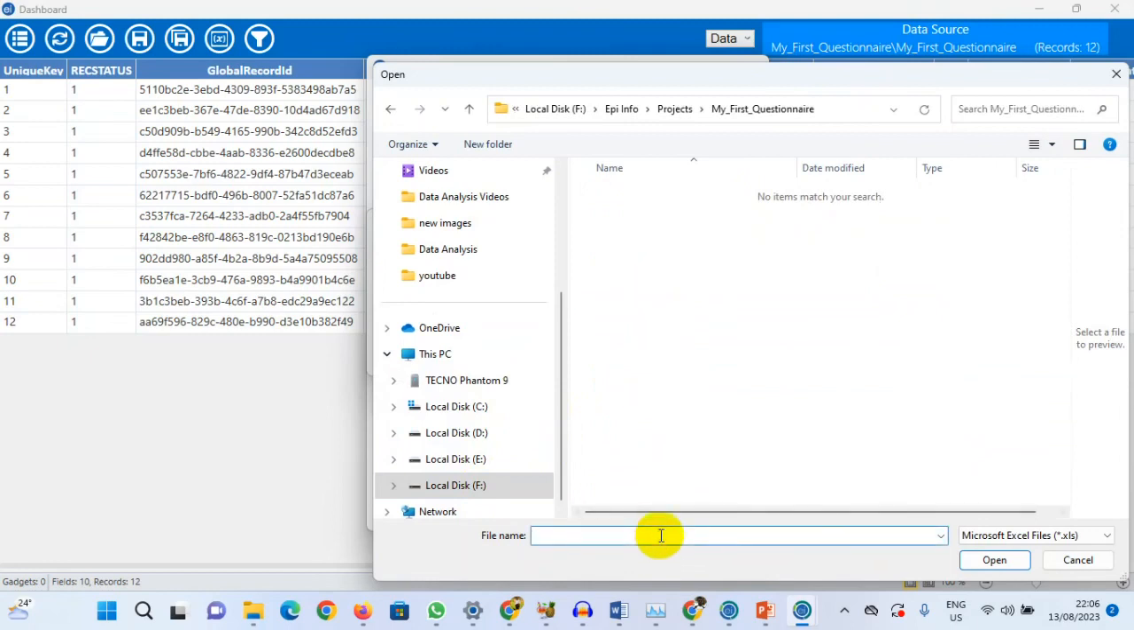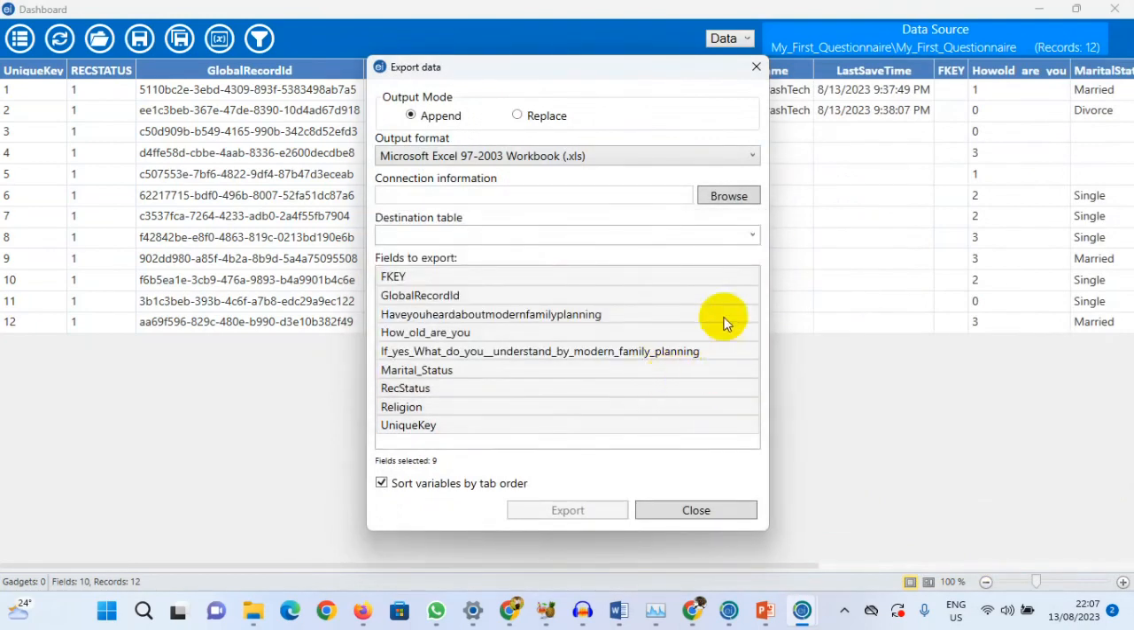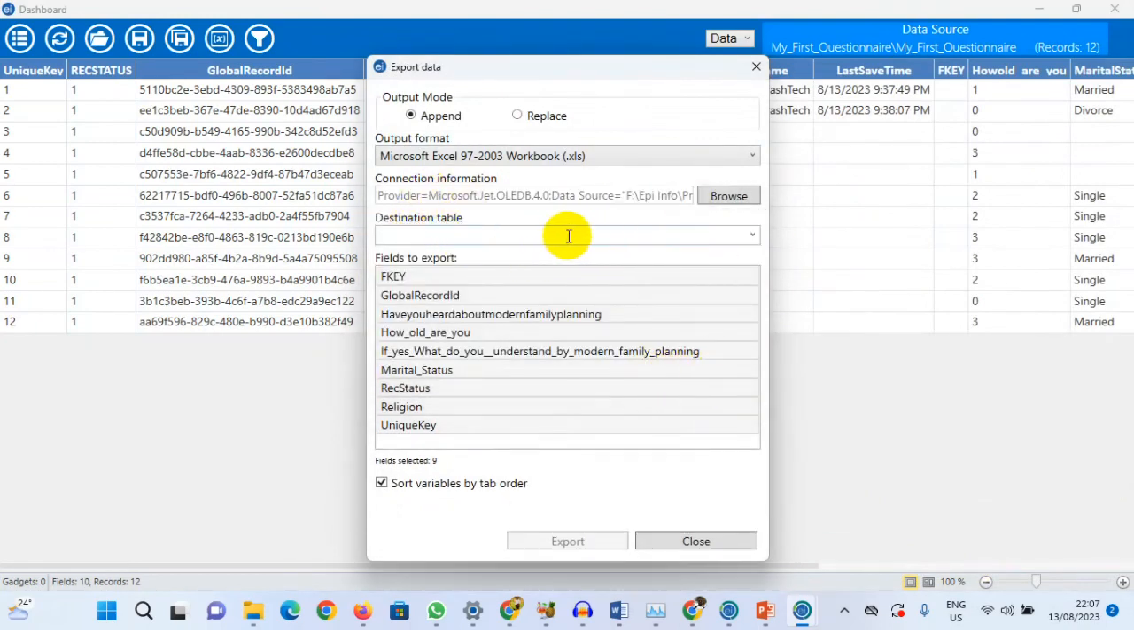So I'm just going to enter the name. The name of this thing was Health Questionnaire. You click on open. You take OK. Now we are here. It's going to ask you to enter a destination table. Now we don't have any destination table here, so we are just going to put table 1 for this destination table. Now we see the export is highlighted.